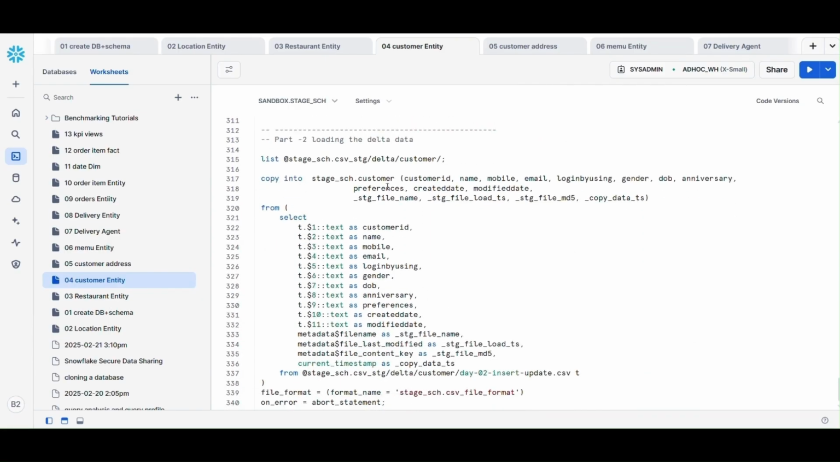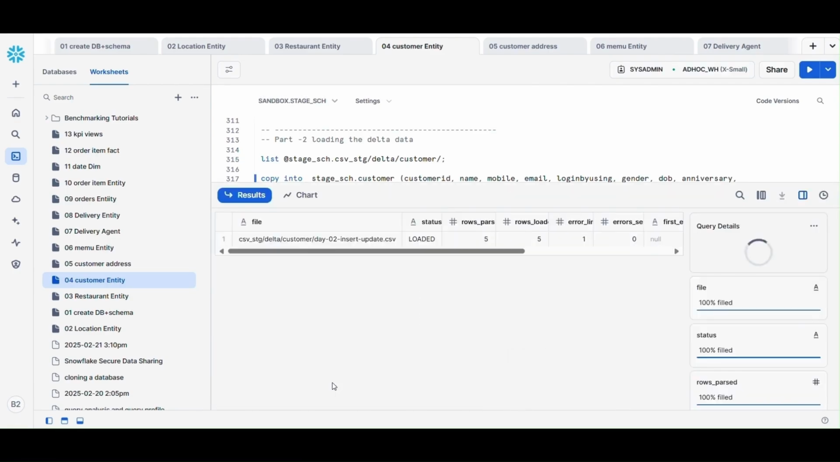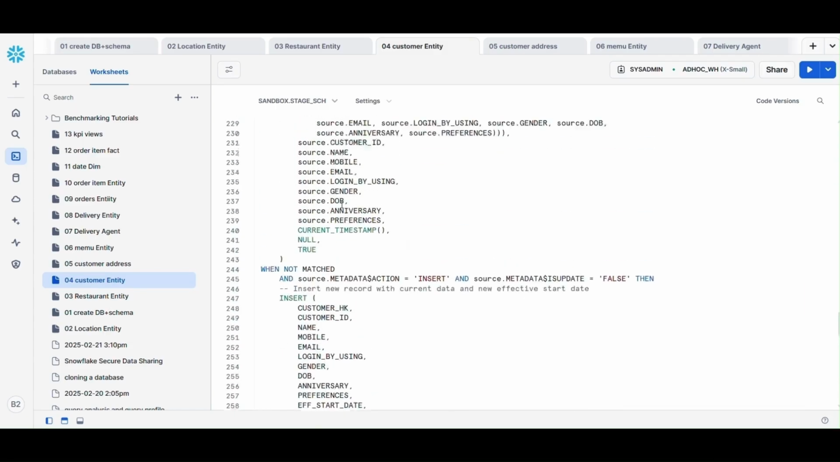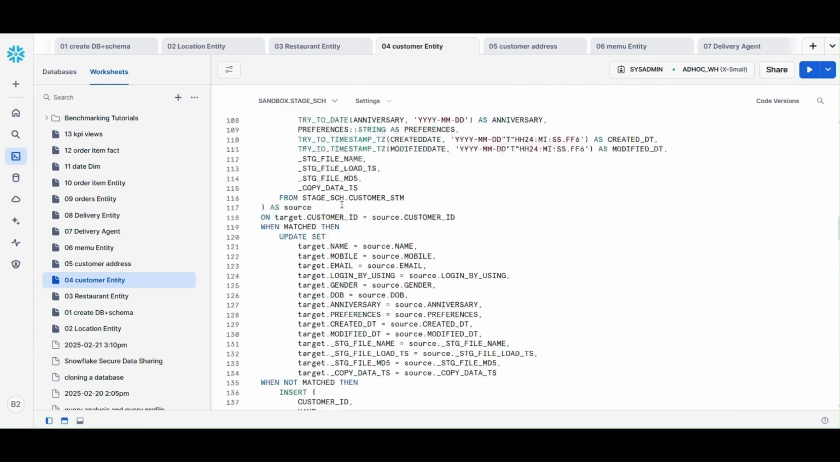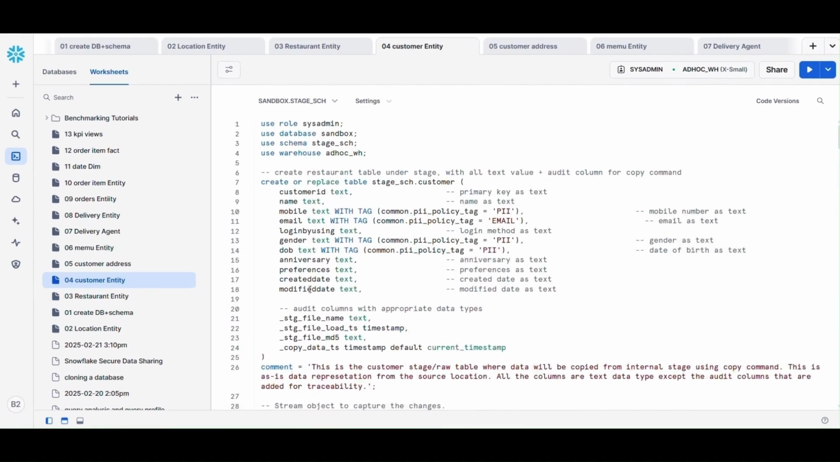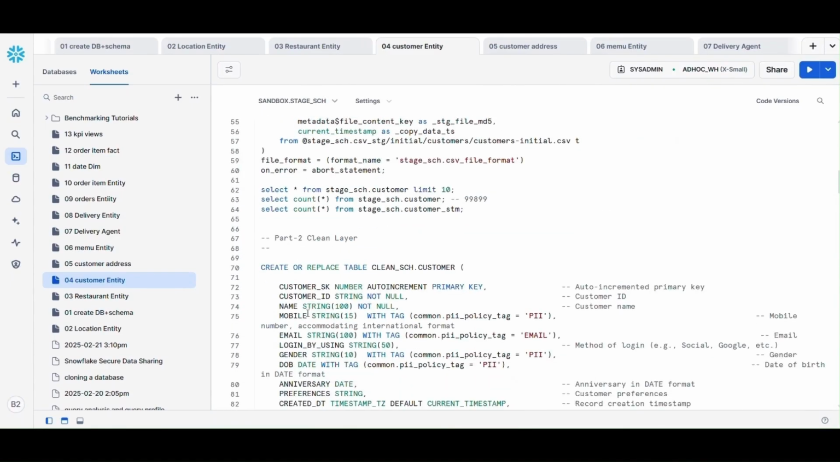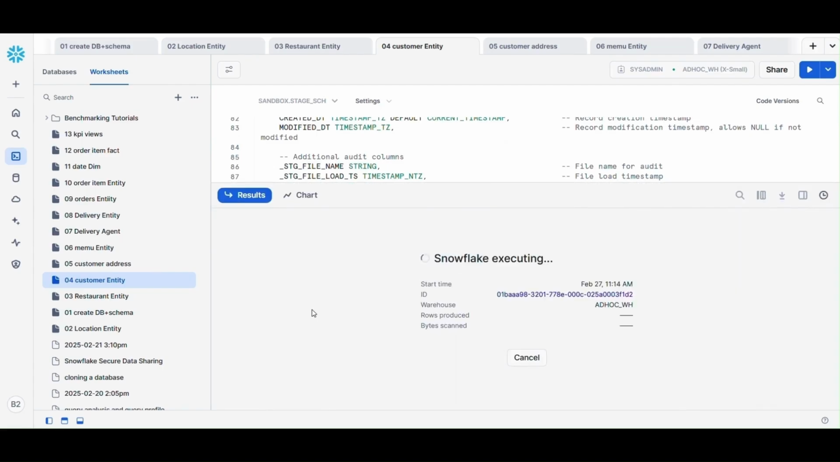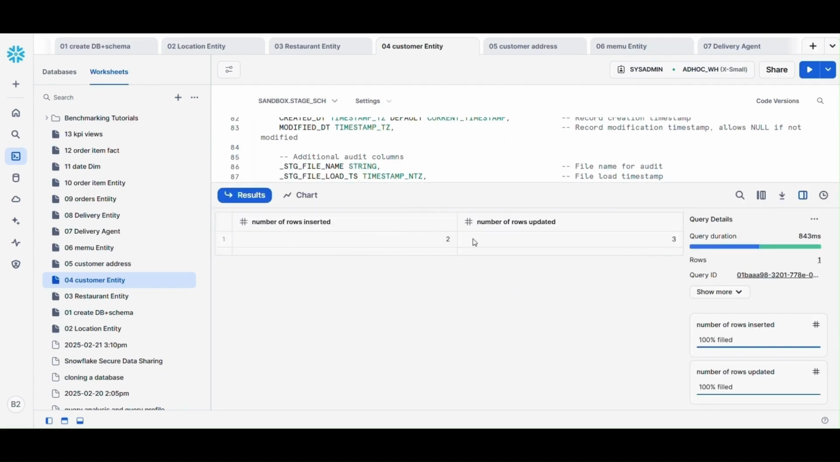Now we have to run the copy command. Here we inserted 5 rows successfully. Now let's run the merge statement. We have to run the first merge statement. By executing the merge statement, we can get 2 rows inserted and 3 rows updated.